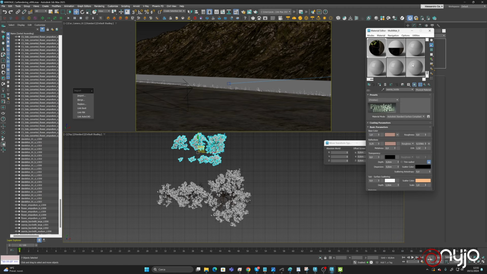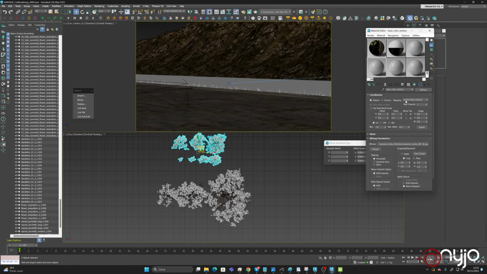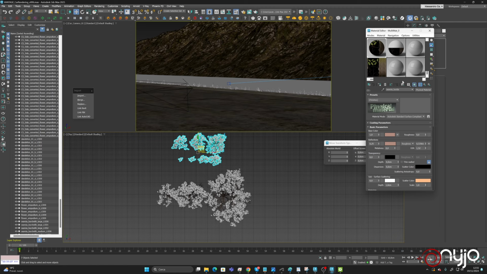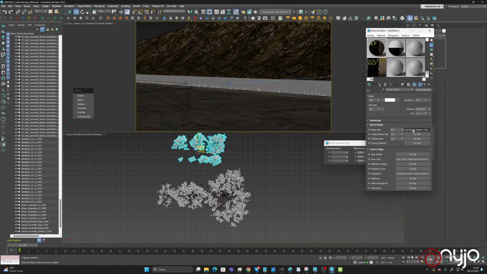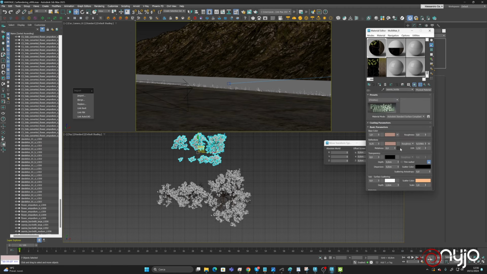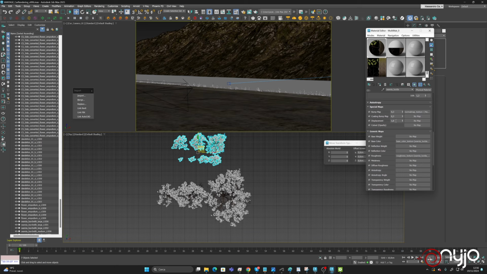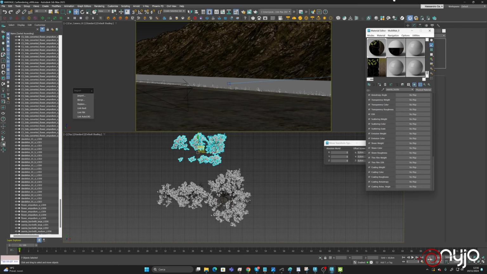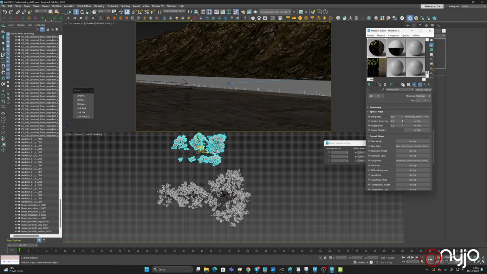So let's say that this one is the diffuse, and we copy. This one is the diffuse. Yep, okay. And here, this one is the roughness. So we know which map we are copying. Then we have the bump. And then we should have also the cutout. No, no opacity.